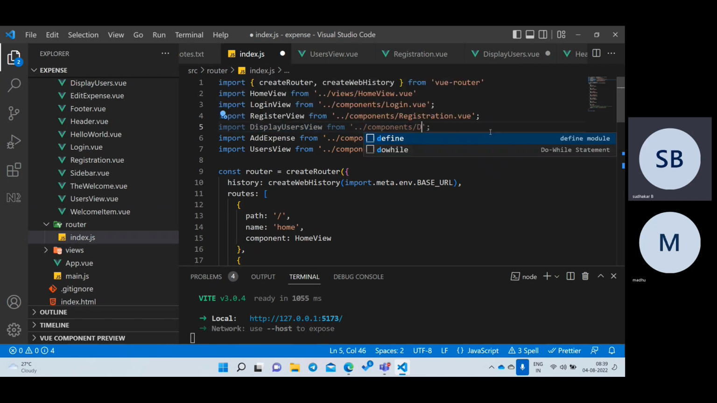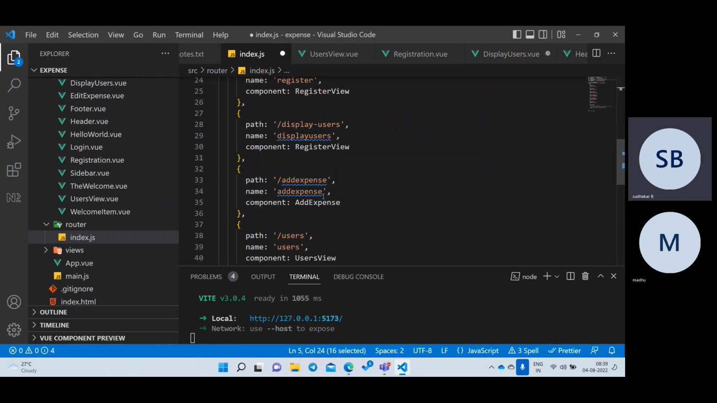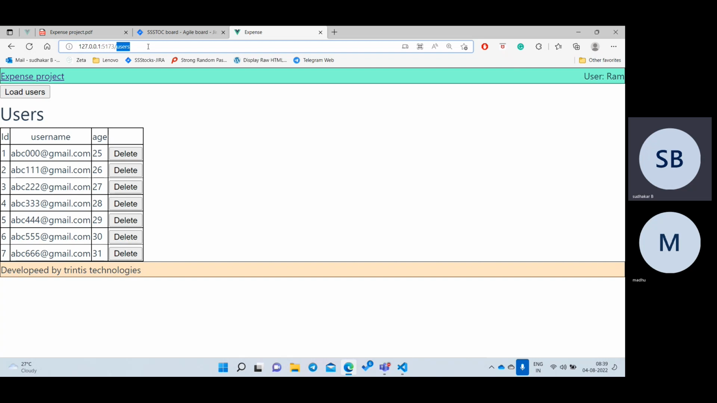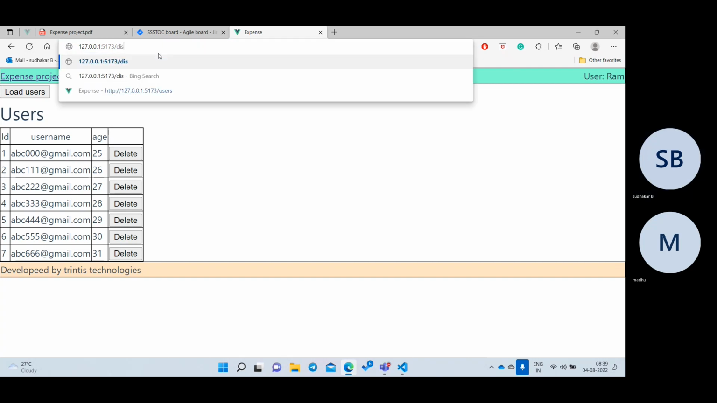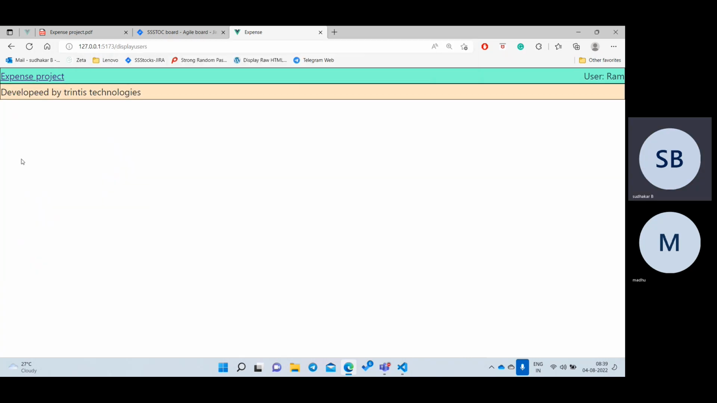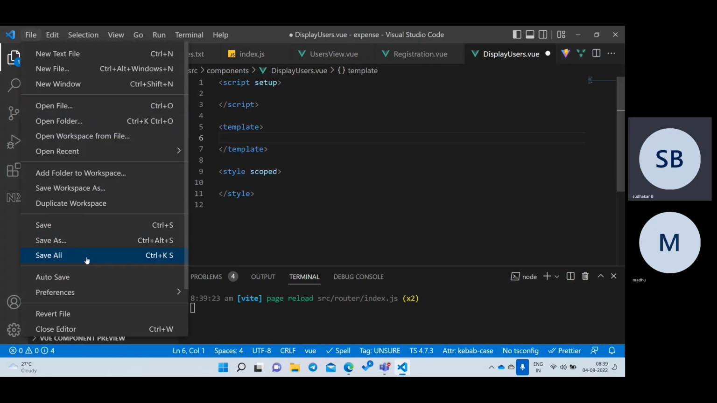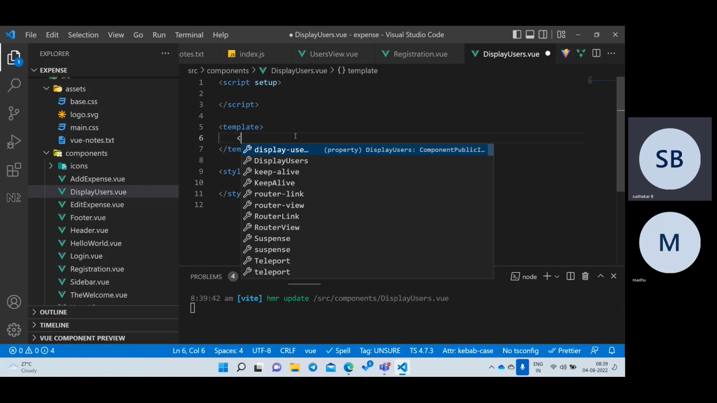Here what I need to do? Display users dot view. So now we are done. What I need to do next, fast? I need to add the display users. File, save all. And let us go to that route, display users. So there is nothing coming, right? Because we don't have anything in the display users page. File, save all.